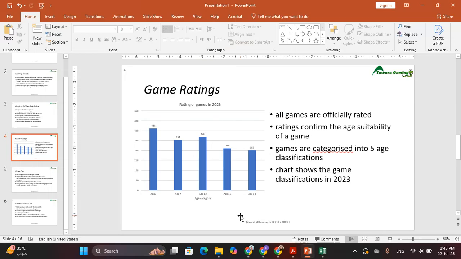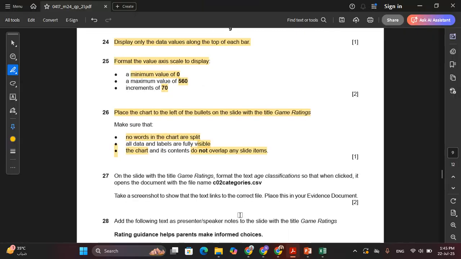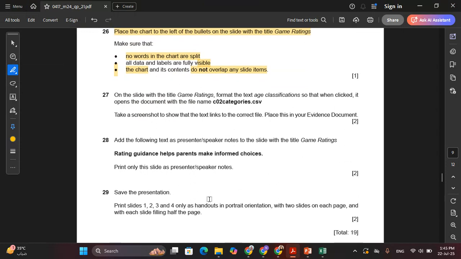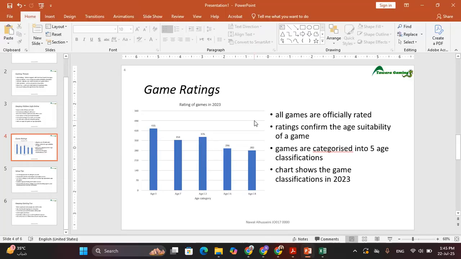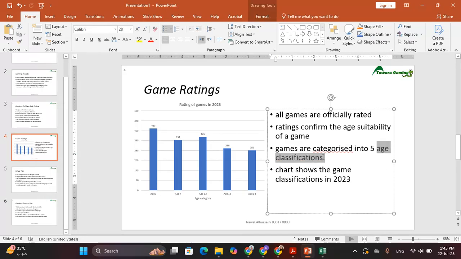Okay? All right. Now, if we go back to the question paper, step number 27, they will tell you on the slide with the title Game Ratings, the same slide, we need to format the text age classifications so that when clicked, it opens the document with the file name CO2 categories.csv. It means that we are going to create a hyperlink for this text, which is age classifications. In order to do this, I'm going to highlight the word age classifications, which is right here. You have to highlight both words, age classifications, and then right-click on it, choose link.